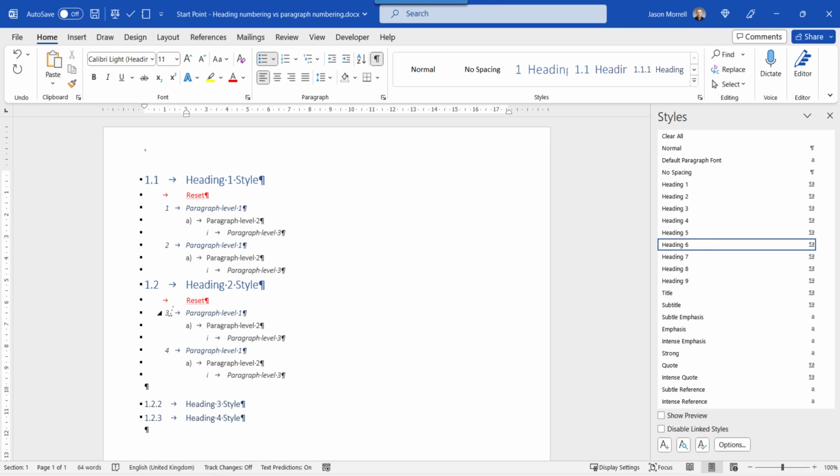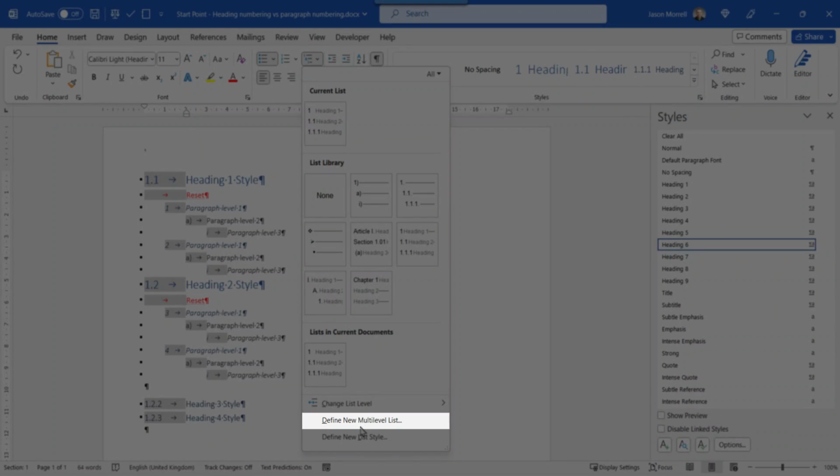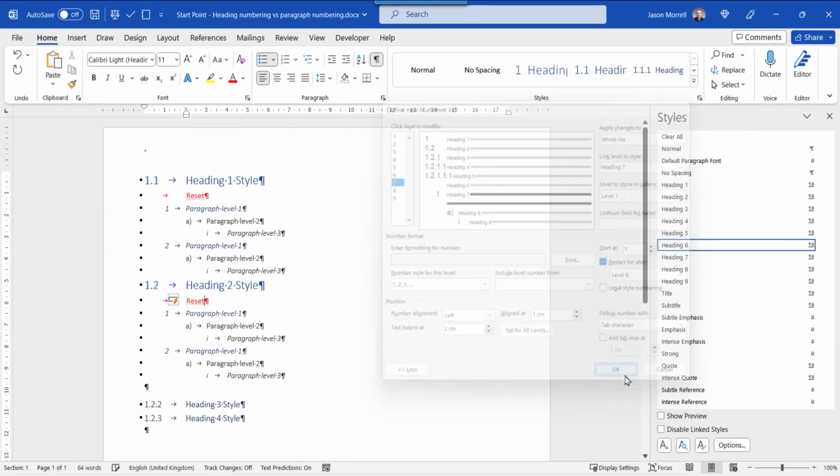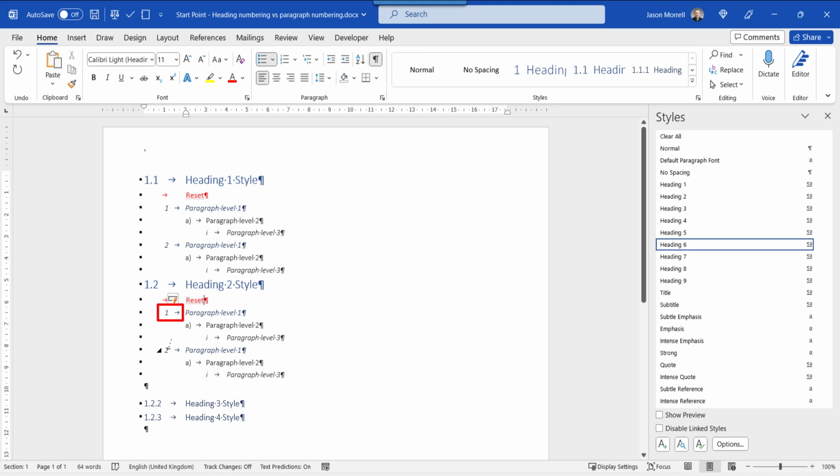And at the moment, the numbering is still continuing from 3. And that's because I missed out a step. That's my mistake. But let's go rectify that. And that is to simply go to the multi-level numbering definition. And on level 7, which is paragraph level 1, we need to restart this at level 6 instead of level 1. And when we click OK now, see how the numbering reset back to 1.